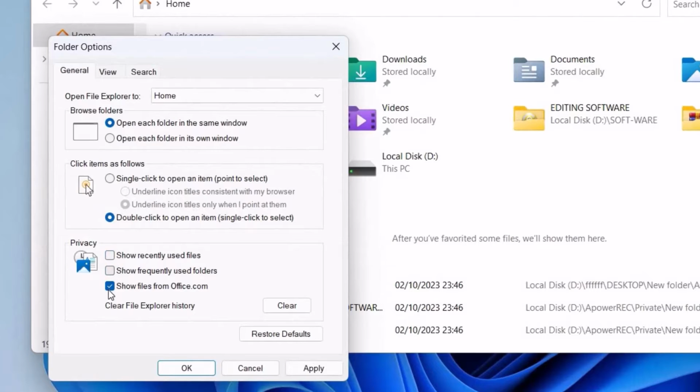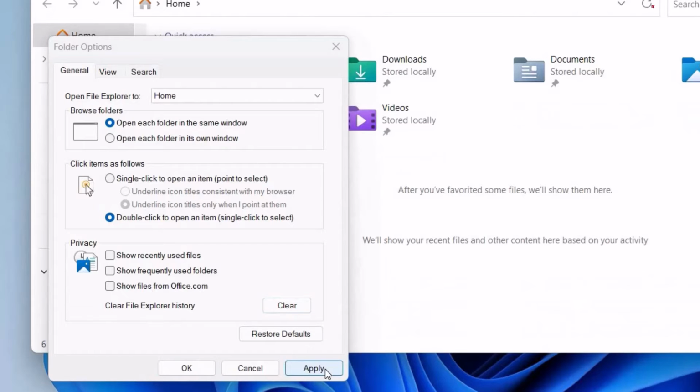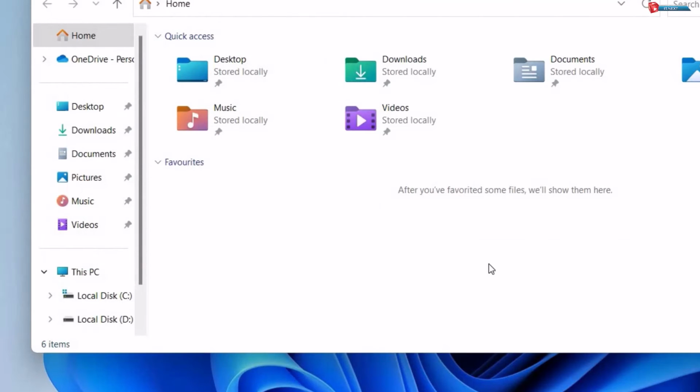Uncheck all these checked options. After, click on Clear. Click on Apply and then OK. Now you can see I have cleared the recent files.